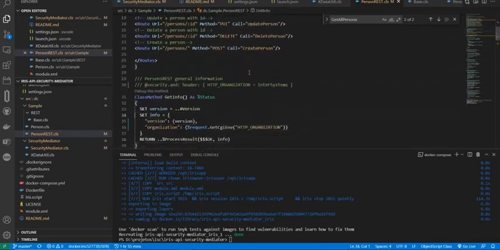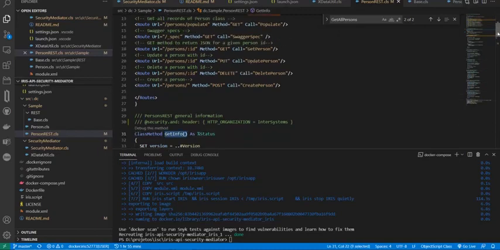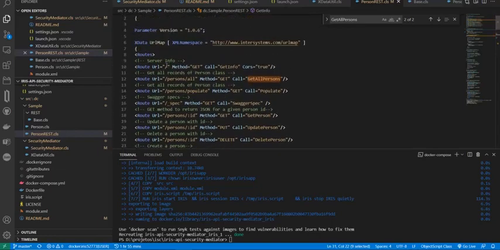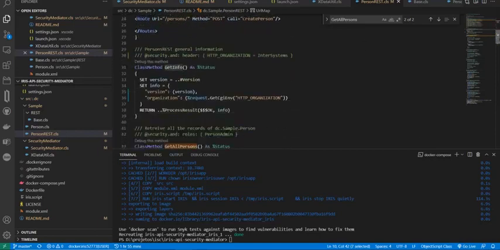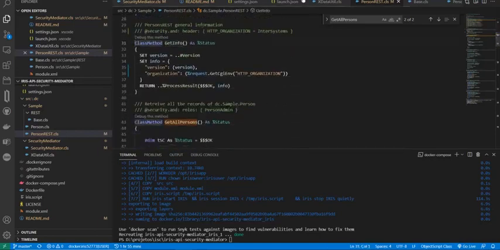Okay. This endpoint calls getInfo. CRUD only, getInfo, and getInfo has this security rule. You need to have organization equals InterSystems to get success in getInfo call.